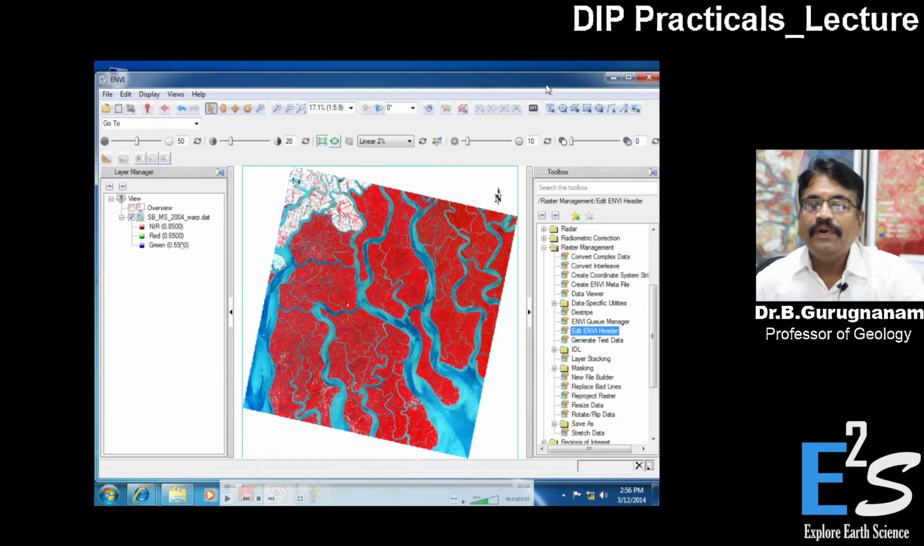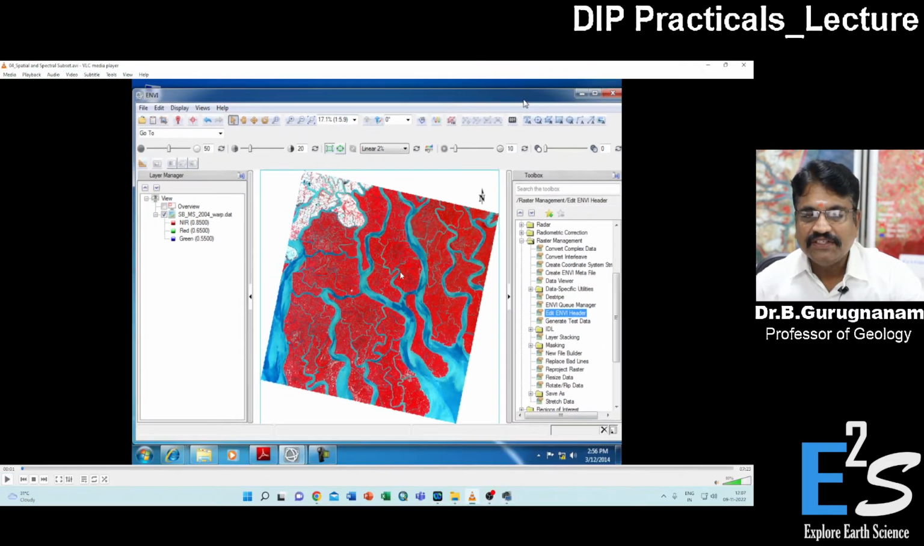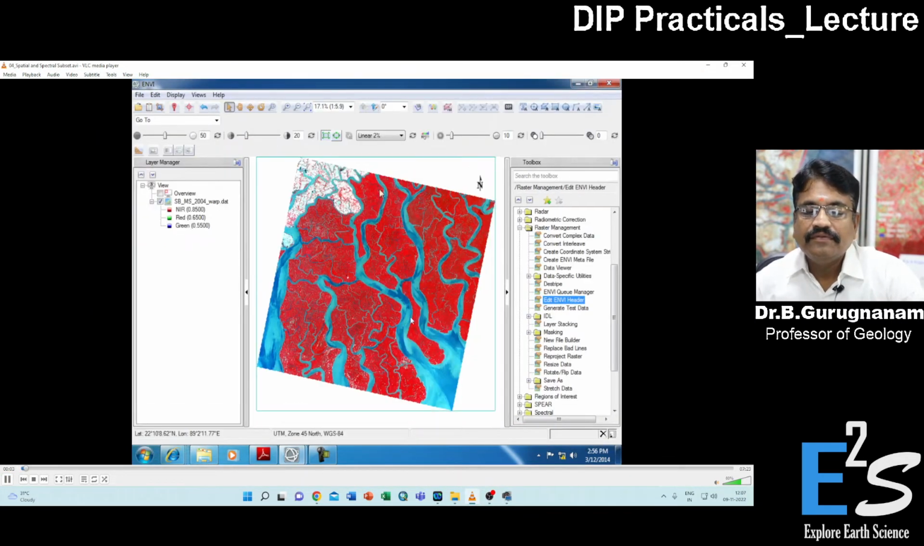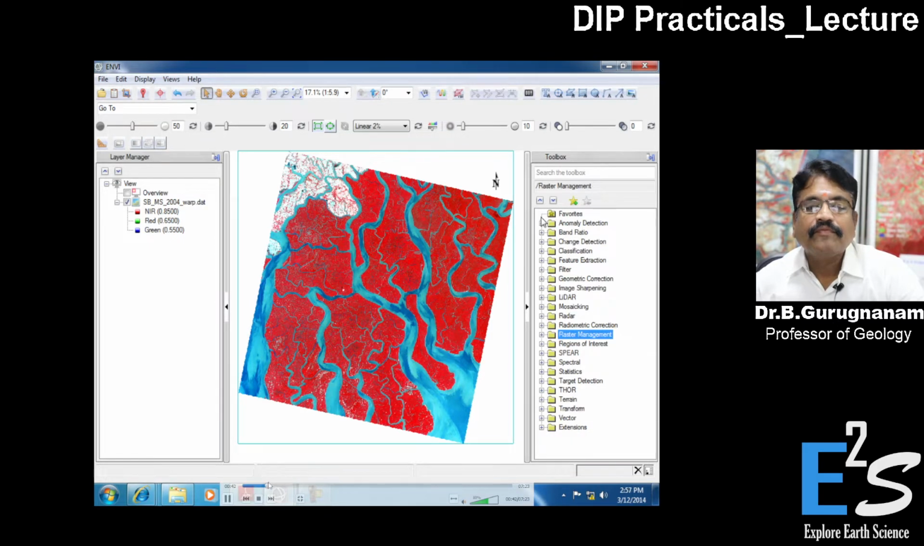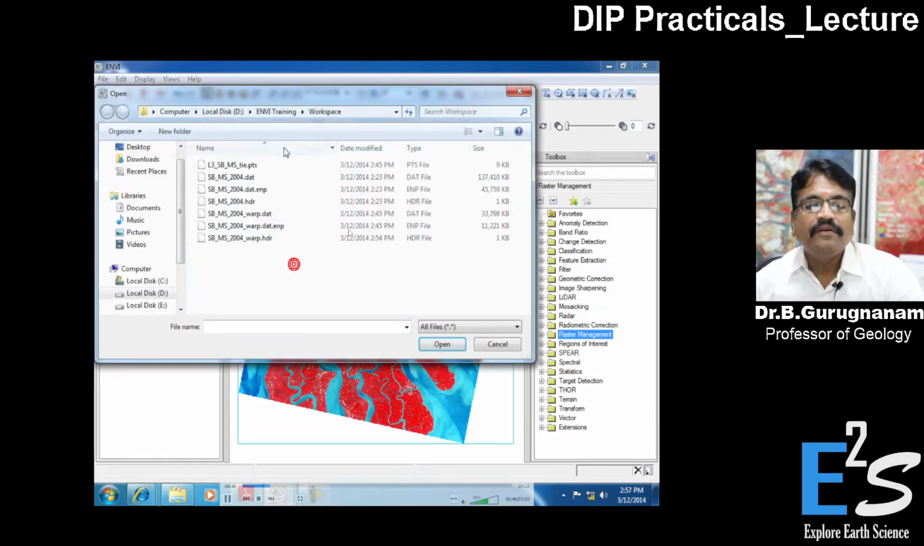Now after opening this, we will have to go to the raster management tool, and then in that we are going to select subsetting the image. Let us start. Now after opening the image, we have to go to the toolbox and open.